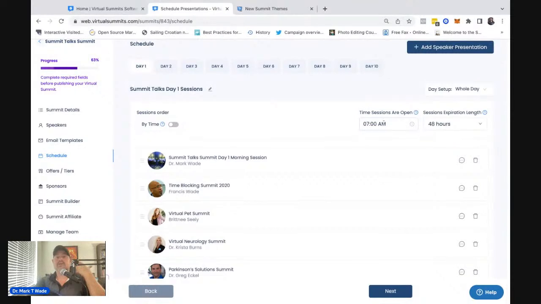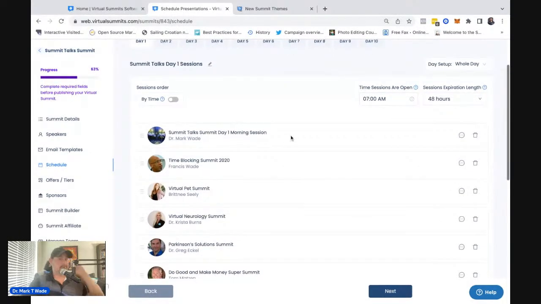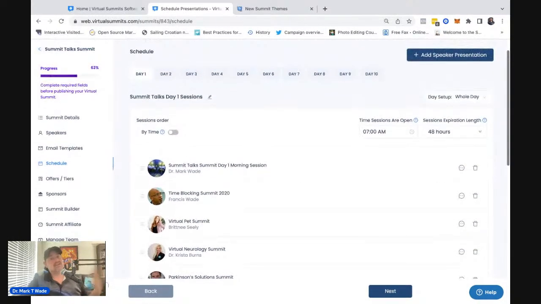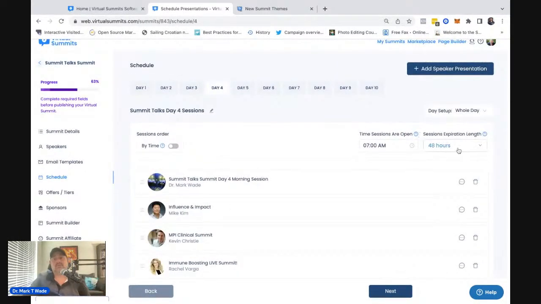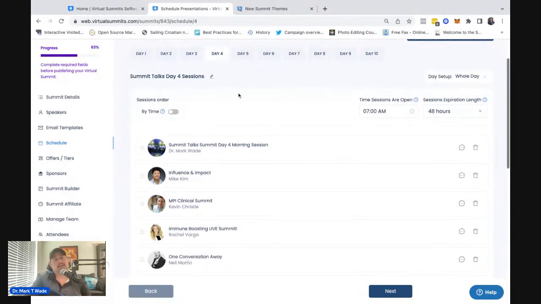We also have here, what time do you want the sessions to start? This will also be based on the attendees' time zone. So if you want them to open at 7 a.m., it's going to be 7 a.m. on the attendees' time zone. And this is how long do you want those sessions to be available? 24 hours is pretty standard, meaning this session opens at 7 a.m. day 4, and it's available for 24 hours. So it'll close essentially at 7 a.m.